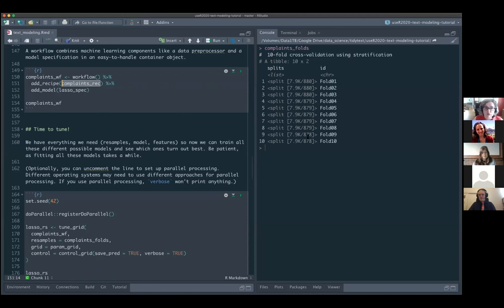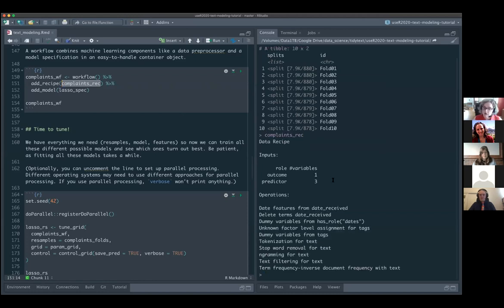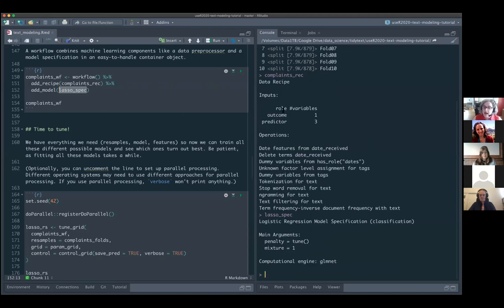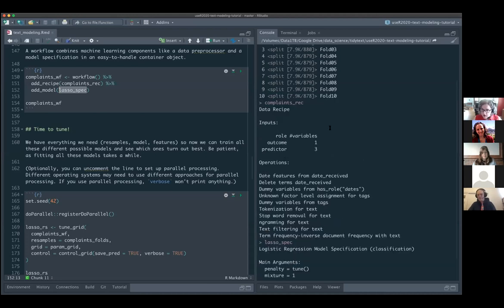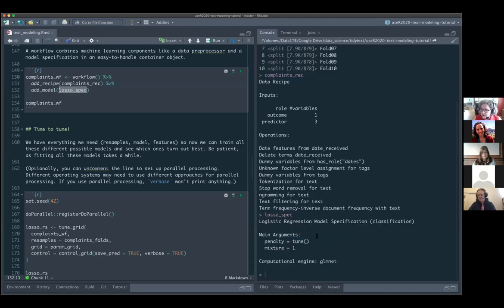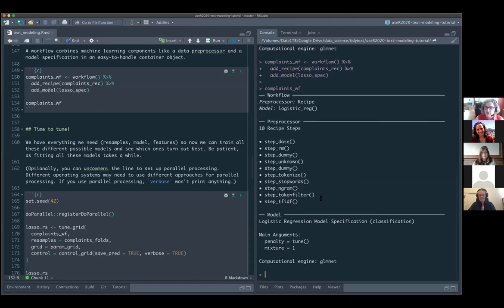And then we have a recipe, which we talked about earlier, right? This is our data pre-processing recipe. And we have our model specification. And notice we're saying some things are being tuned. So it's time to put those things together. We put those things together in something called a workflow. A workflow is a convenience function to put pieces of models together.